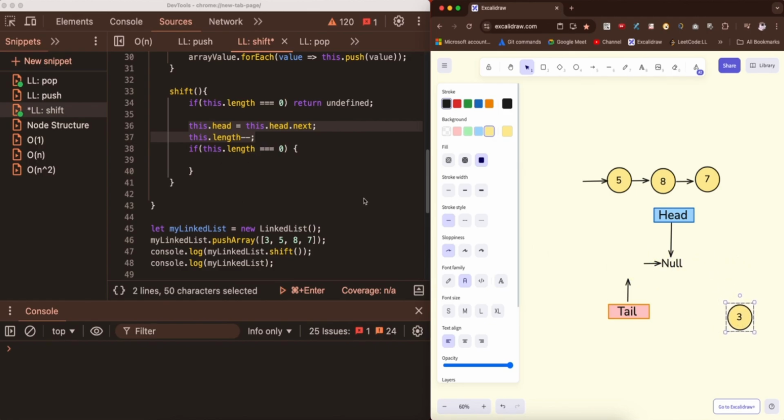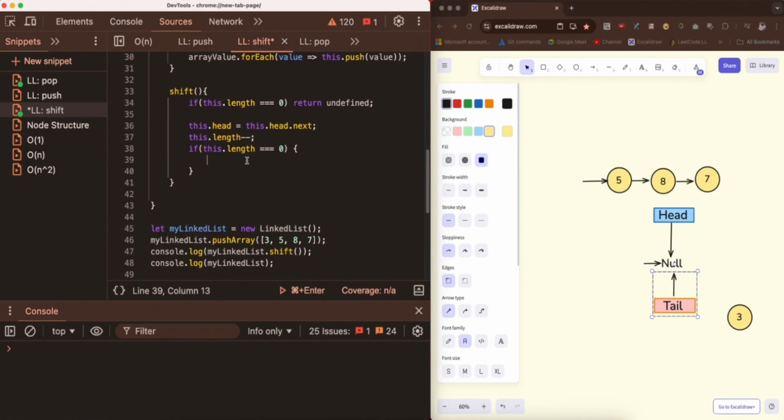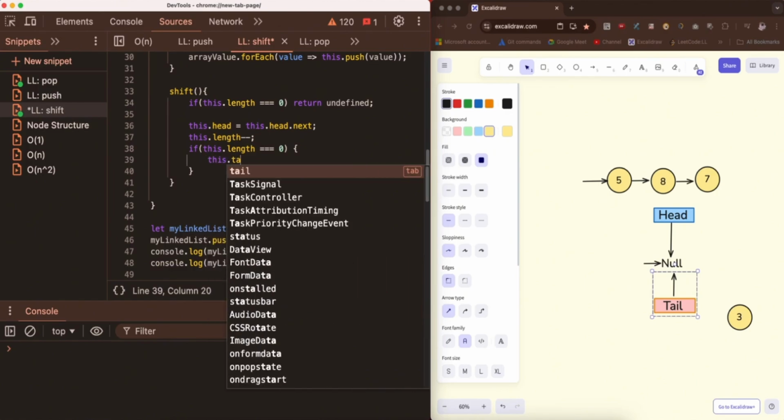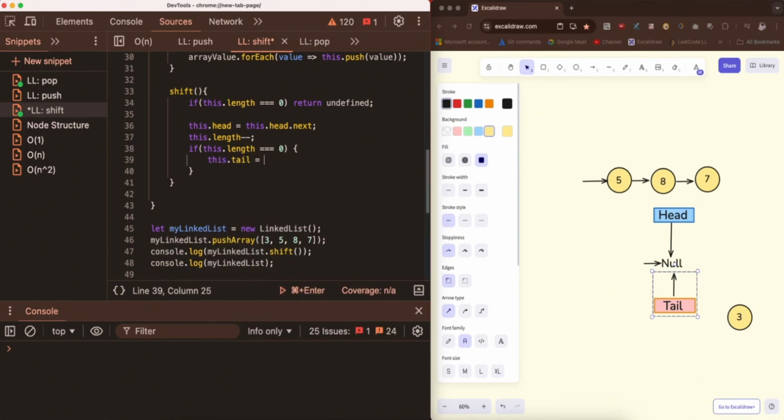So we are now saying if, after running this section of the code, you find out that this dot length has become 0, please move tail to null. Simple. I hope you're appreciating this. So we'll now say this dot tail is equal to, no, sorry, it's equal to null. Yeah, because head is already null, so tail is going to point to null. That's all.